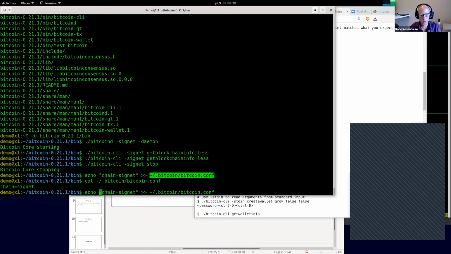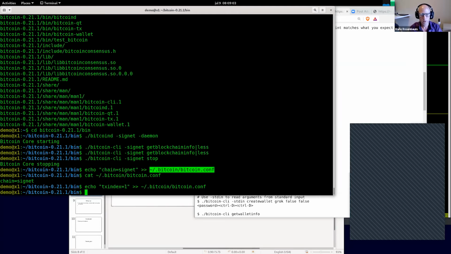And for the labs, we also want something called the txindex to be enabled, because we want to be able to inspect arbitrary transactions in the blockchain later. For that, it's good to have the transaction index. Otherwise, you won't be able to fetch arbitrary transactions from your blockchain. So we'll do that too.